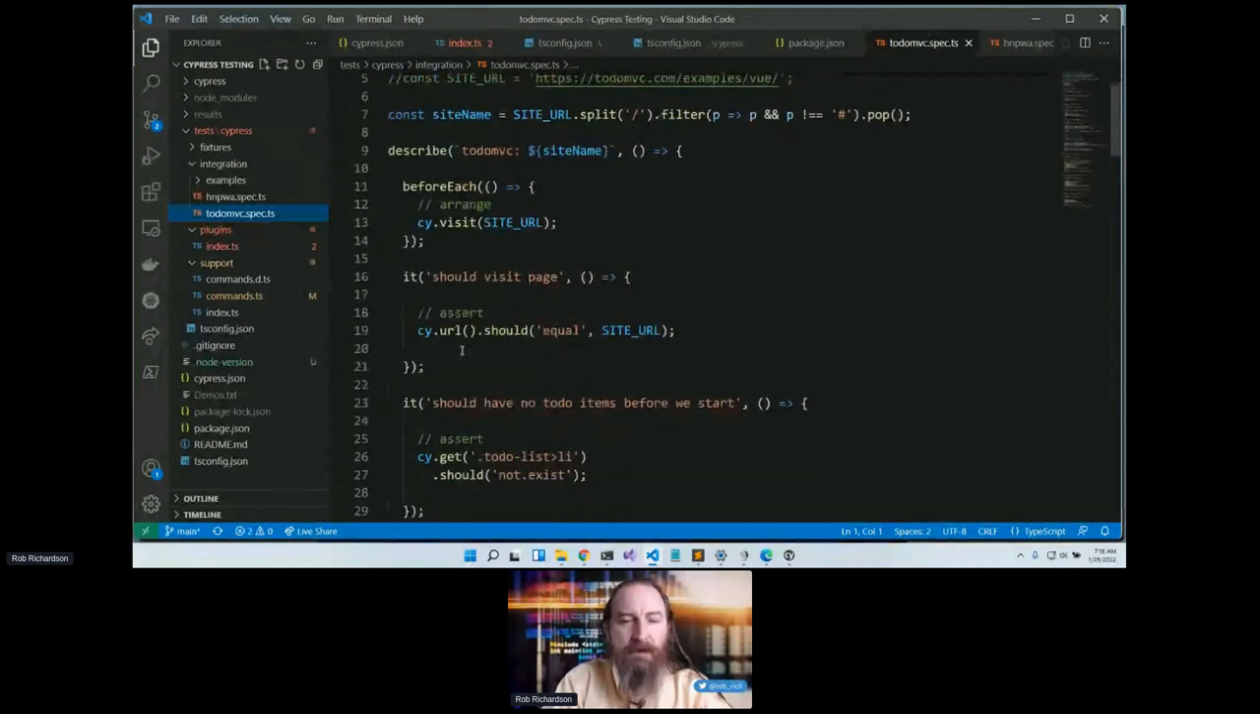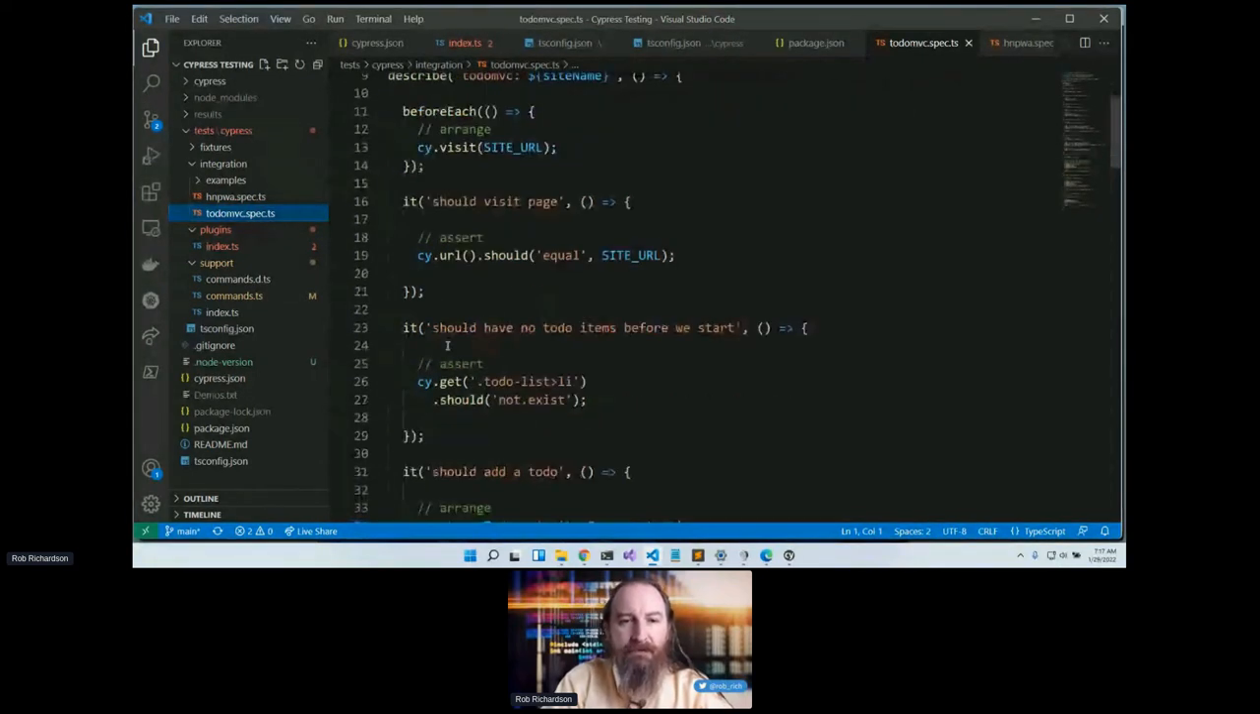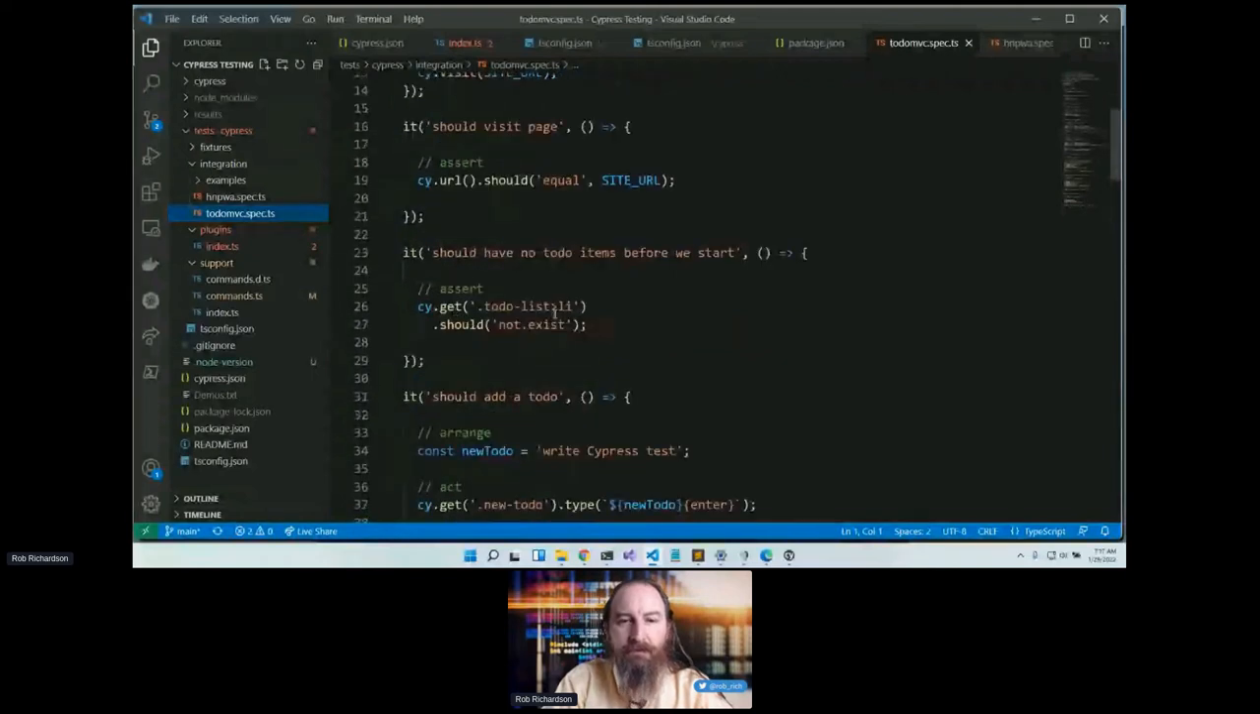cy.url. You notice that I'm not awaiting for the page to load. It's loaded by the time I get to the next line. That's great. So let's start interacting with the page. I'm going to use the CSS selector to go look for LIs in this to-do list. Now, I haven't added any, so it should not exist.